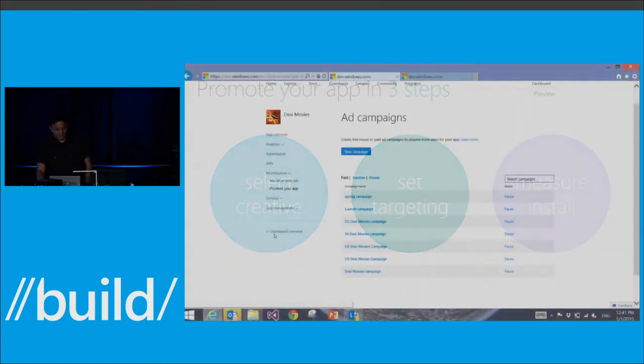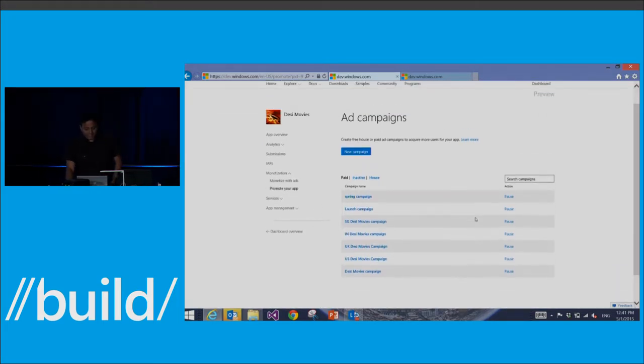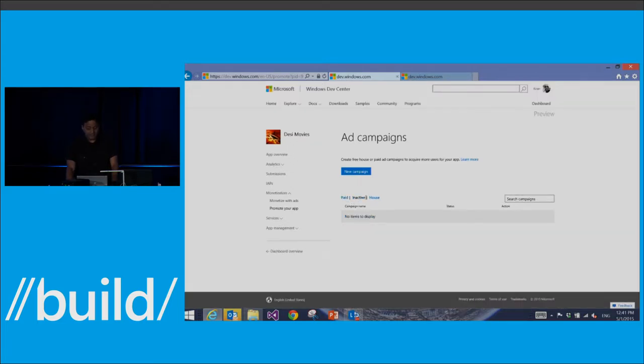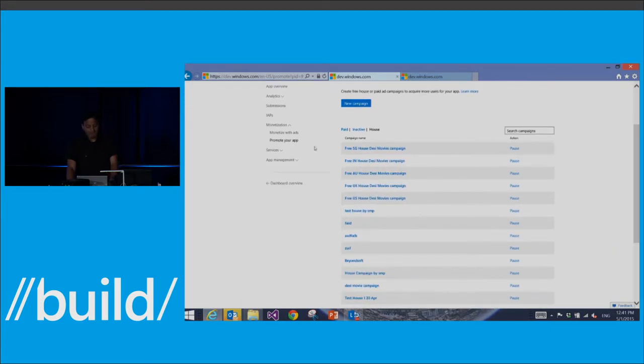All right, so as we highlighted, I'm right now in the new Dev Center portal. As you can see, app monetization using ads and promoting your apps are deeply integrated in Dev Center. So you can immediately promote your app as soon as your app goes live. As you can see here, as part of the app ad campaign, I have a bunch of campaigns already running. These are the paid campaigns. I have paused a few campaigns. The campaigns that are paused or inactive will show up under the inactive section. And you can also cross-promote any of your apps within other apps as well. And all of them will show up under the house campaign section.